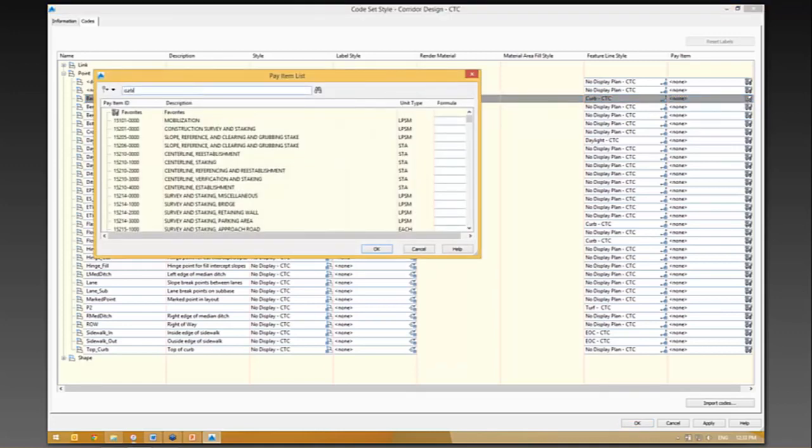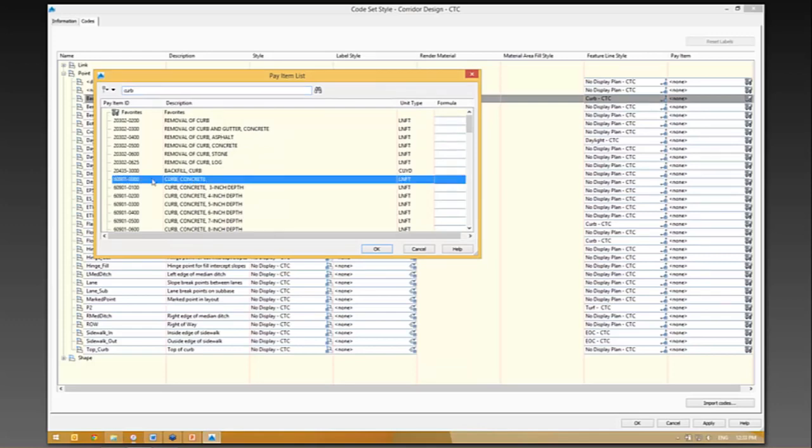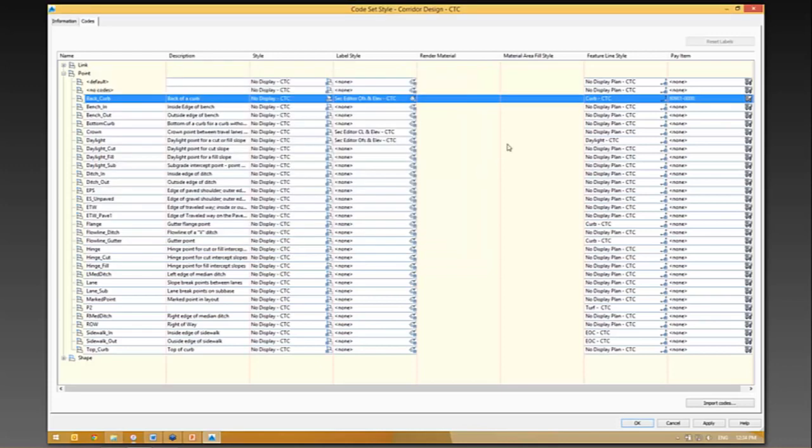I can then sort by curb again, and I can find concrete curb, a pay item. I assign that. As soon as that's assigned, it will now quantify that in my corridor. What it's actually quantifying is that point code extruded along the length of all those baselines and regions in my corridor. In other words, it's quantifying the length of the feature line that's drawn by those point codes.